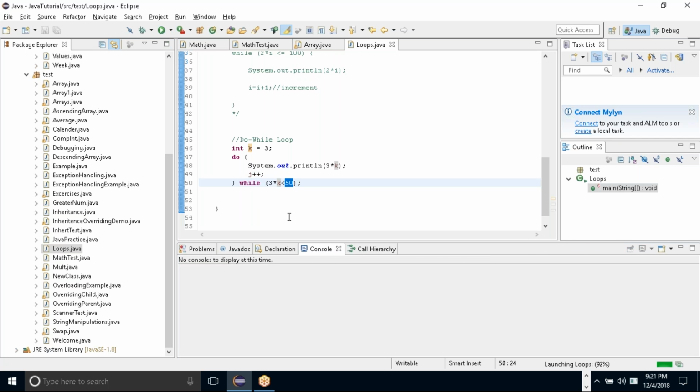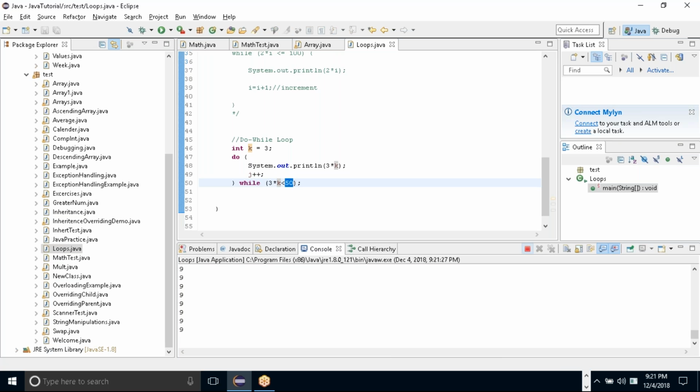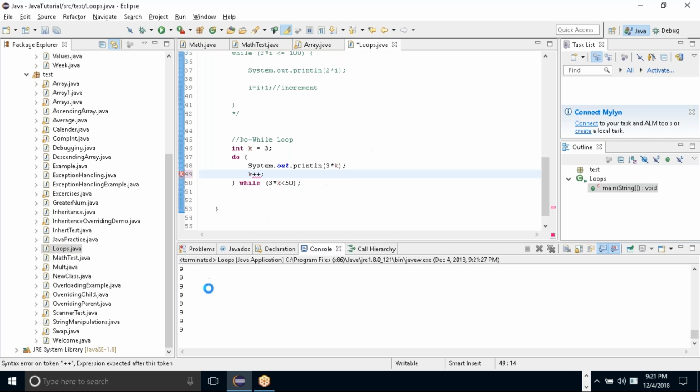That's not going to work because we have to change the increment on j++. We have to put k++. Oh yeah, you're right. So the wrong variable is incremented. That's why it is repeating 9 again.